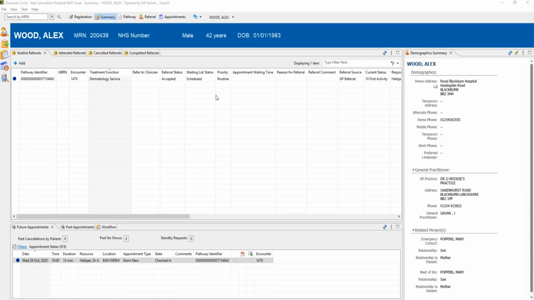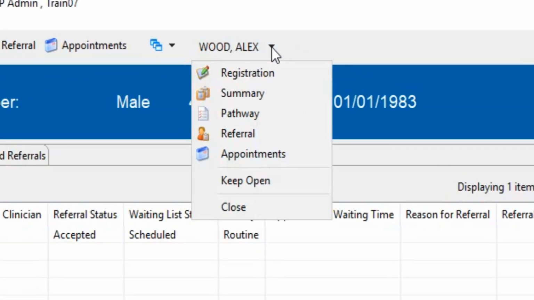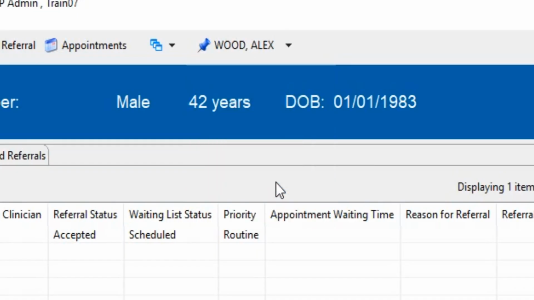To pin a patient, use the drop-down arrow next to the patient's name on the toolbar, and in the menu scroll down and select Keep Open. The patient's record is now pinned to the toolbar. A pin icon will appear as a graphic next to the patient's name.